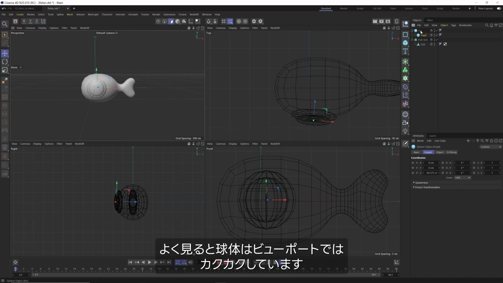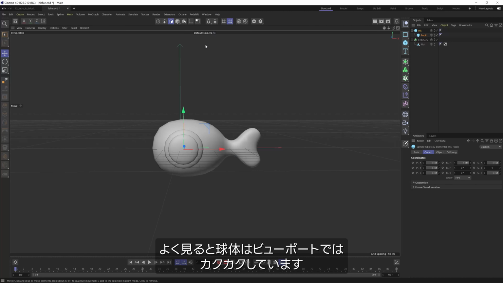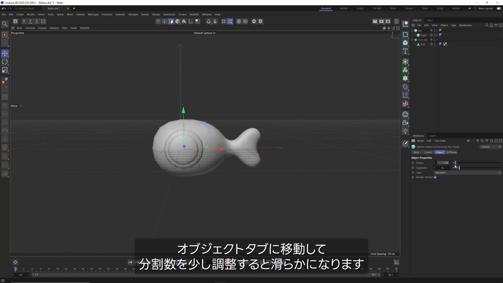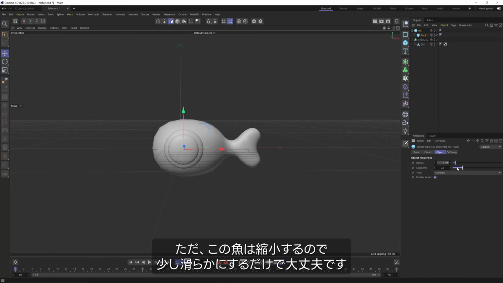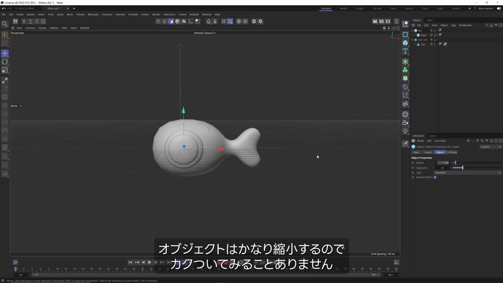Another thing I can do is, you can see that both of these spheres are rather chunky in our viewport, so I can go to the object tab and adjust the segments here just to smooth that out a little bit. And again, we're going to be shrinking this fish down so we can deal with a little bit of chunkiness, because we're not going to see this when the object's scaled down quite a bit.